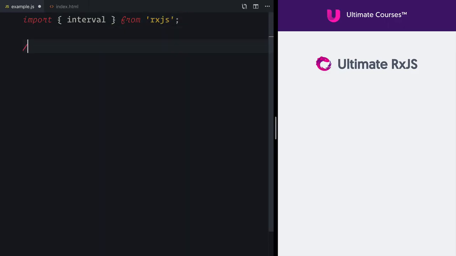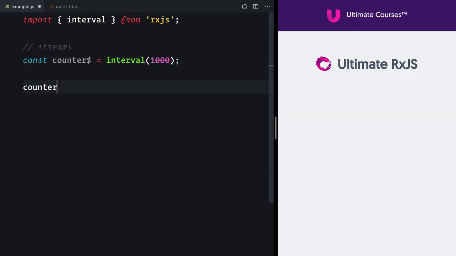Let's then create a variable called counter to represent the interval stream. Interval accepts a value, which is the time between emitted values in milliseconds. For our countdown, we'll supply 1000, so a new value will be emitted every second. Let's go ahead and subscribe to the counter observable, and just log the values to the console for now, to check out how this looks.